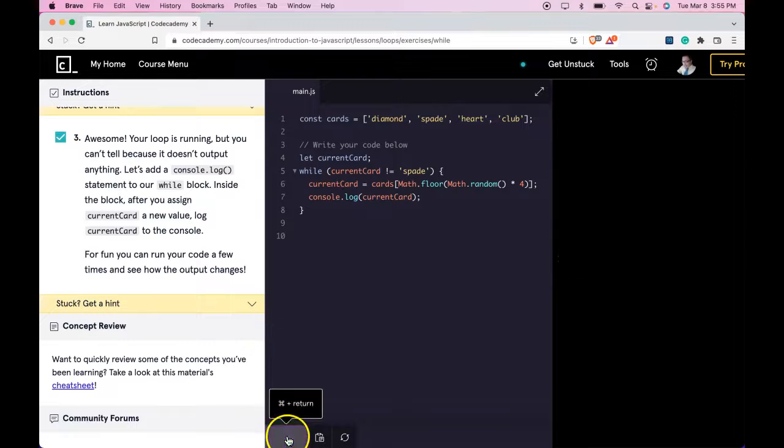Let's run it again. Last time it was pretty quick. And we notice it does print out spade. And that is because a card came in, club, and it logged club. It went back in here, and it was assigned a new value, which we log, and then got spade. Then it went back in here, it saw the condition was false, and it didn't print anything else.